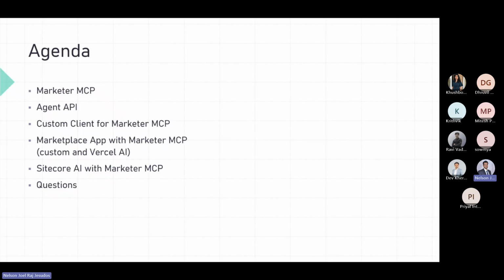And again, the marketplace app. So how we are going to create a custom marketplace app using this MCP server and create a small chatbot to list down some of the activities from the Marketer MCP. Okay, and finally we can go with the question and answer session.